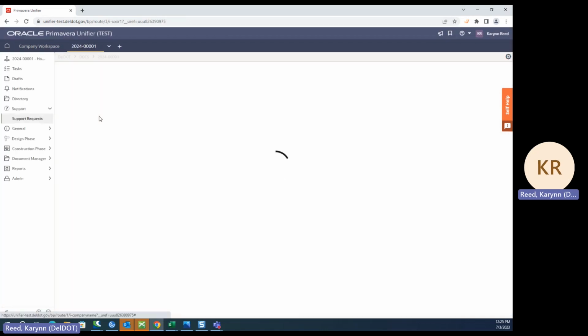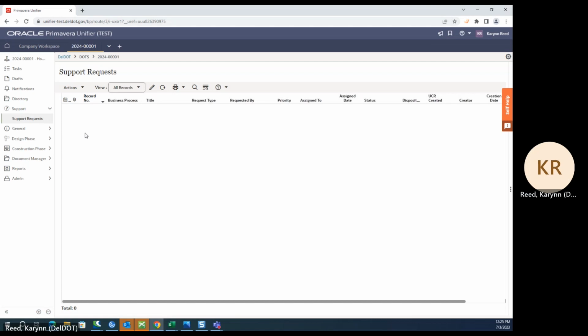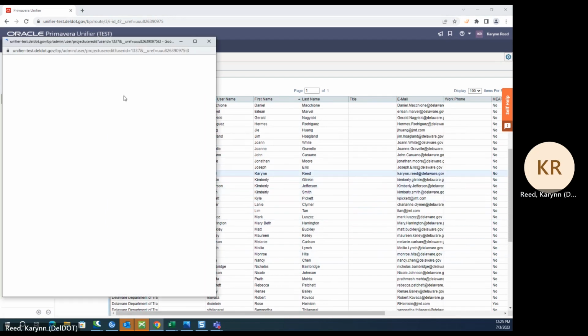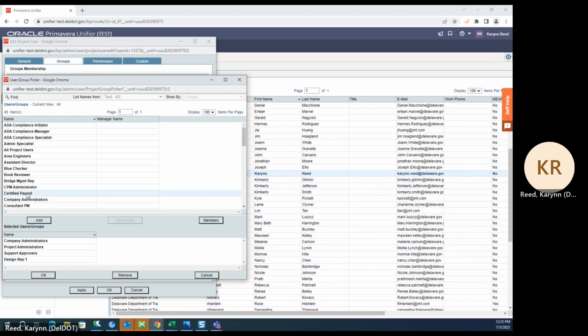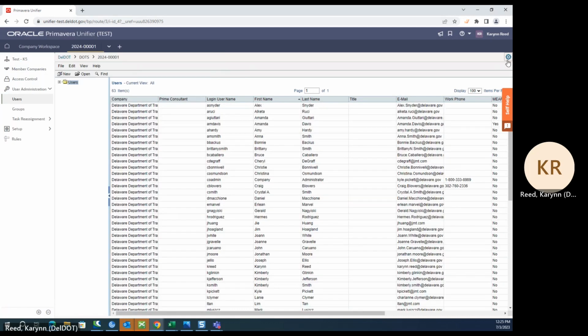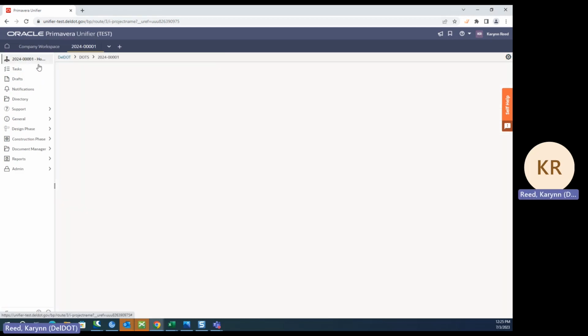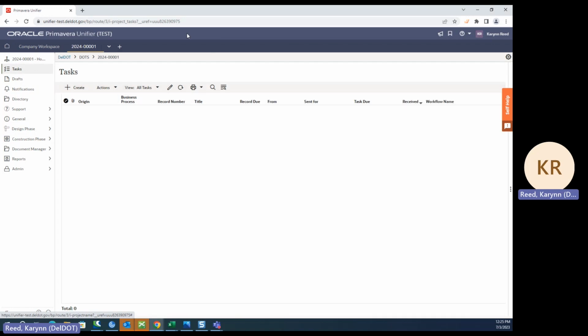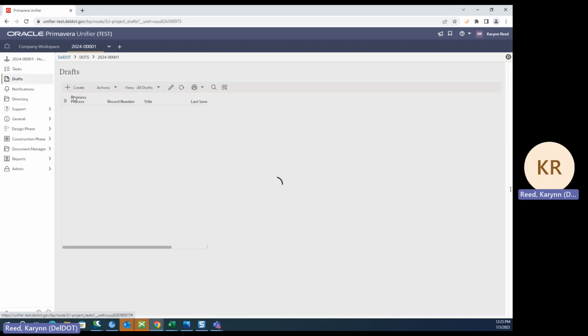So I'm going to go ahead and open our project. And then for this, I just want to add myself into the group to kind of show folks. All right, so here's the project. Again, here is a task list under a project. There's a draft for and it's all on just this project.